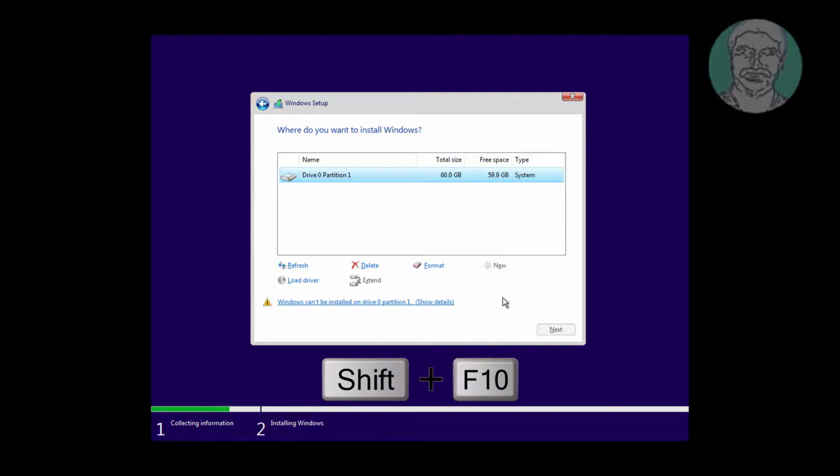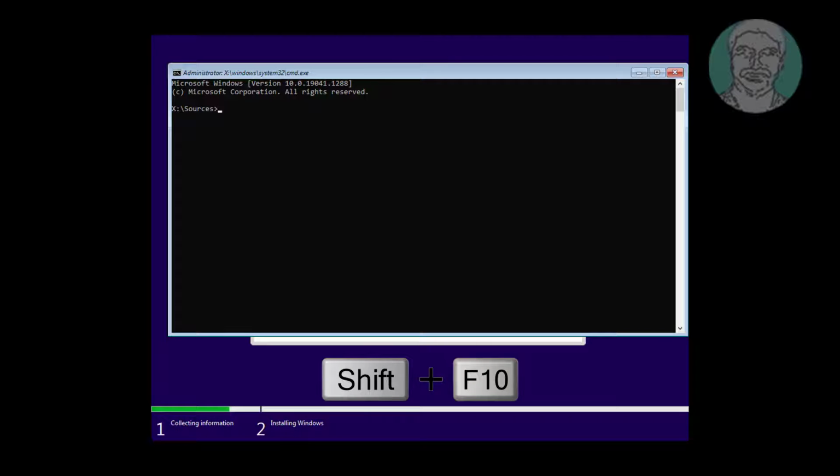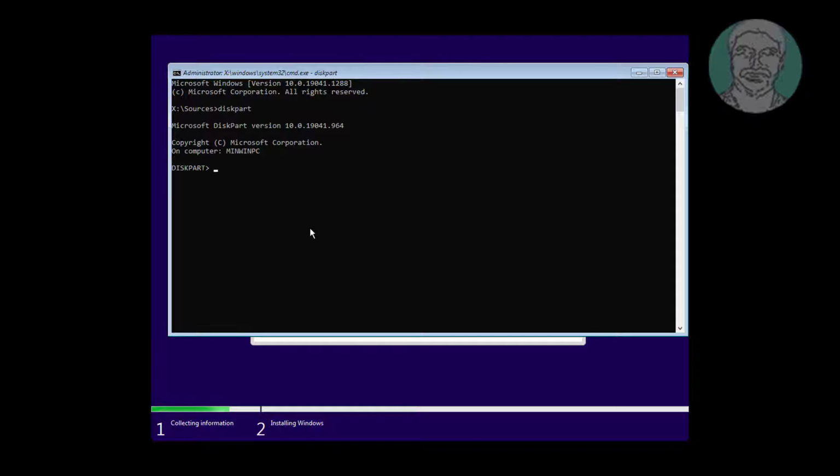Press Shift and F10 keys to get command prompt. Type diskpart. Type list disk. Type select disk 0. Type clean.